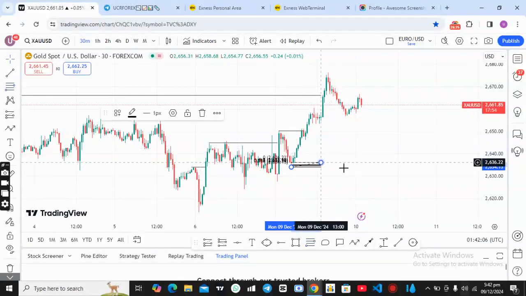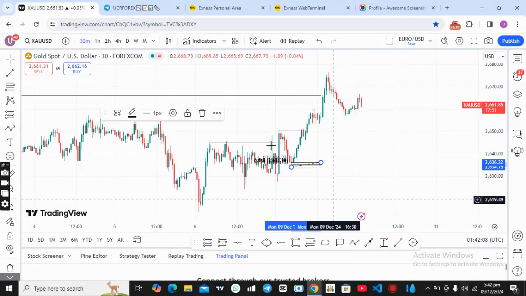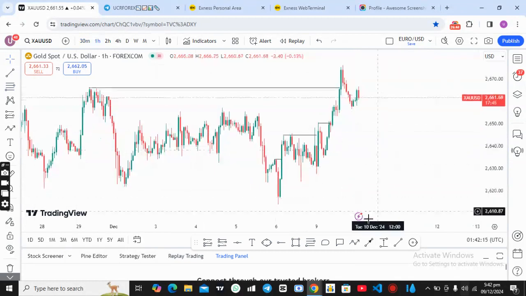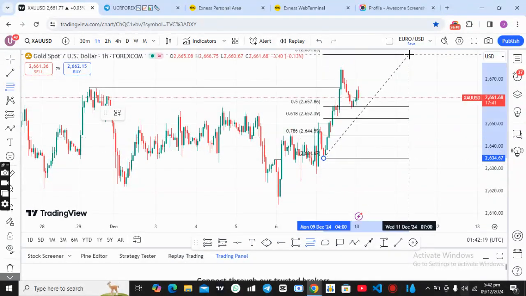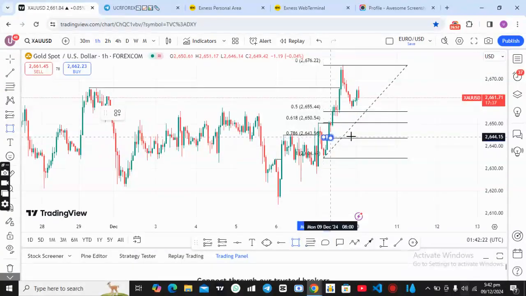So you could see when you plot it this way, let me go back to 1 hour time frame and plot it properly. You just need to understand the origin of that very particular move, so that you can plot a very good Fibonacci retracement, keep it up this way and then mark out.